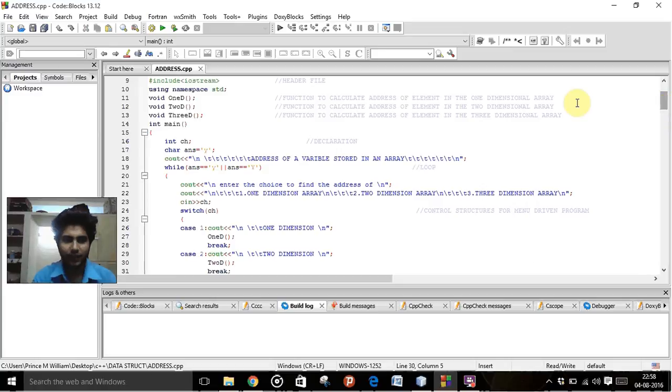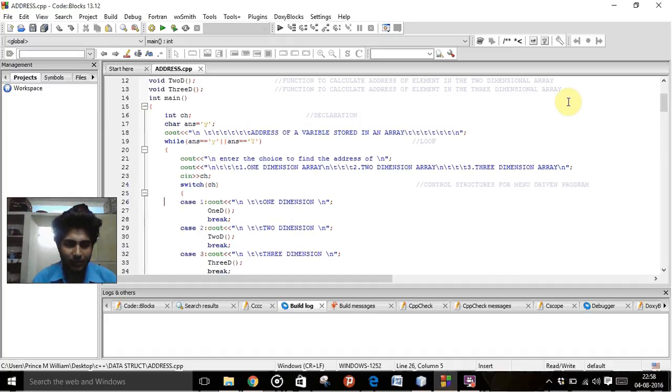As every program starts with its header file, this program also starts with a header file. Then we are calling functions, then we are defining the functions. My function names are 1D, 2D and 3D, meaning one dimensional, two dimensional and three dimensional. Now the main function is where the program starts. I have declared an int ch, which means a choice. This ch is used for a remote, menu-driven program.